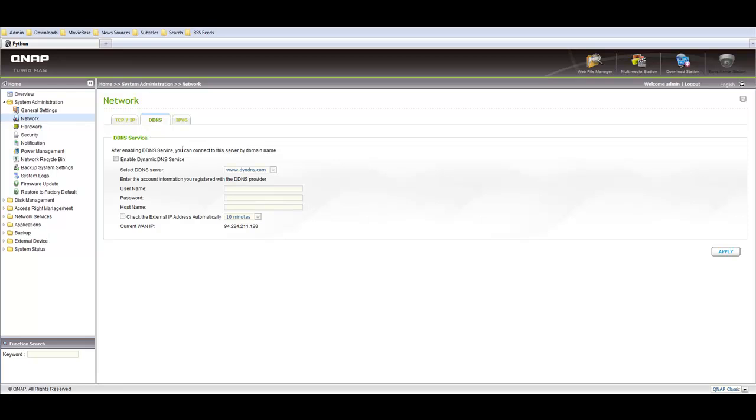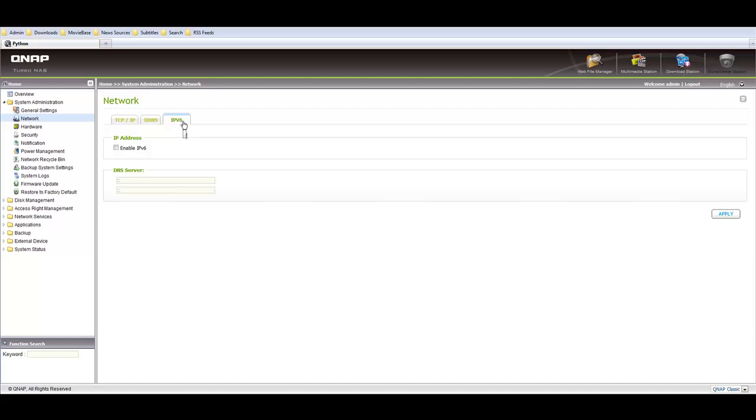There's a DDNS integrated, which means over the internet you can assign an easy address to the NAS and then do some port forwarding on your router, and there's support for IPv6. So we're not using that, and we're going to leave this alone.